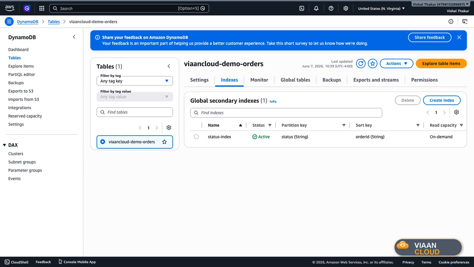A GSI is a second cross-reference disk that finds coats by a different label. Three things to know: it's eventually consistent, it has its own capacity, and because every write updates it too, each GSI roughly doubles your write cost.